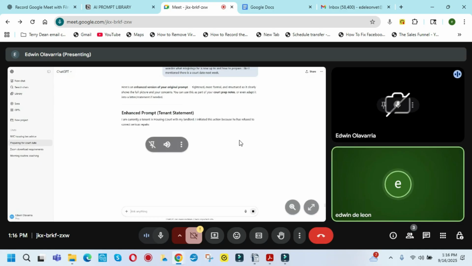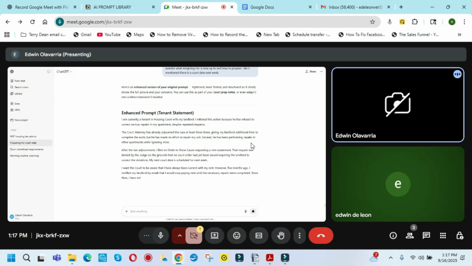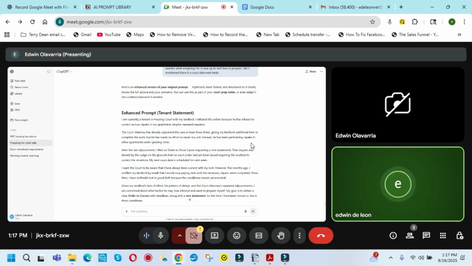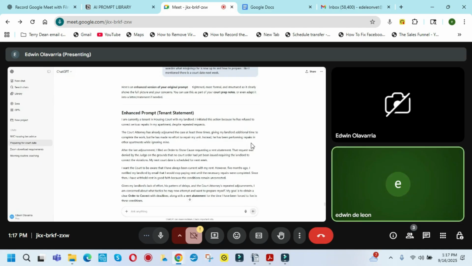Okay, look what it says now. Anytime you write a prompt, always end it with "enhance this prompt." You give it an additional instruction to make a better prompt out of whatever you made. That's what it just did for you. It took your prompt and created a better one to give better instruction to ChatGPT.